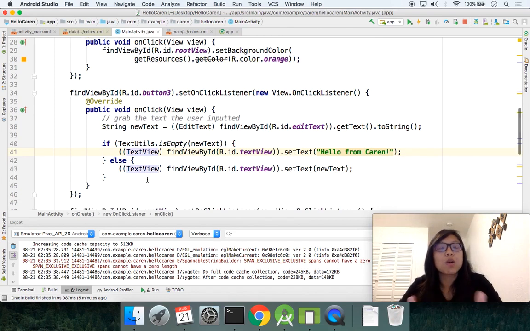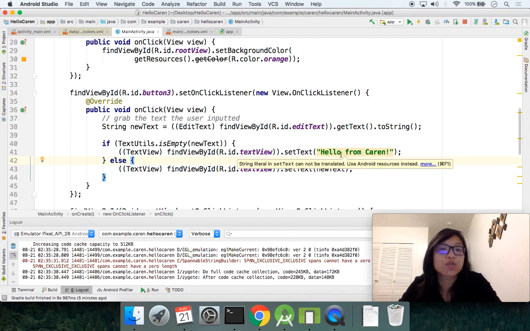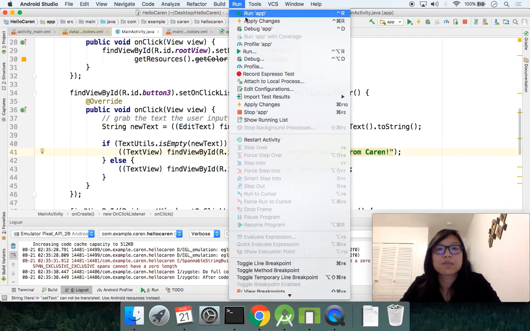So a couple things we did here. We modified the on-click listener for the button so that instead of it changing the text to the same text every time, now we're grabbing an input that the user has put in so that we can display custom text based on what the user inputted. But we also wanted to check to see if the custom text input was empty in order to set it to a default text. So let's run this app and see if it works.